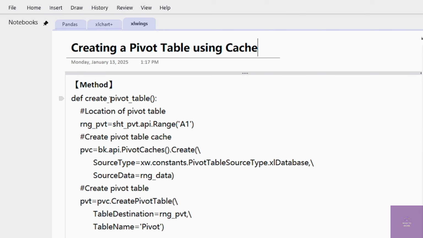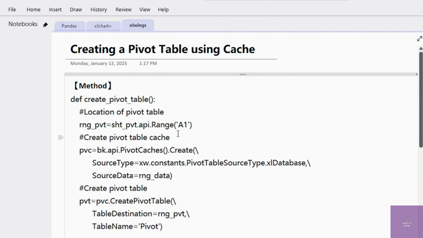Create a pivot table function. First, get the cell range that includes the pivot table. Then create a pivot table cache. Use the PivotCaches method of the workbook to return a PivotCaches object. Then use the create method of the PivotCaches object to create the pivot table cache.